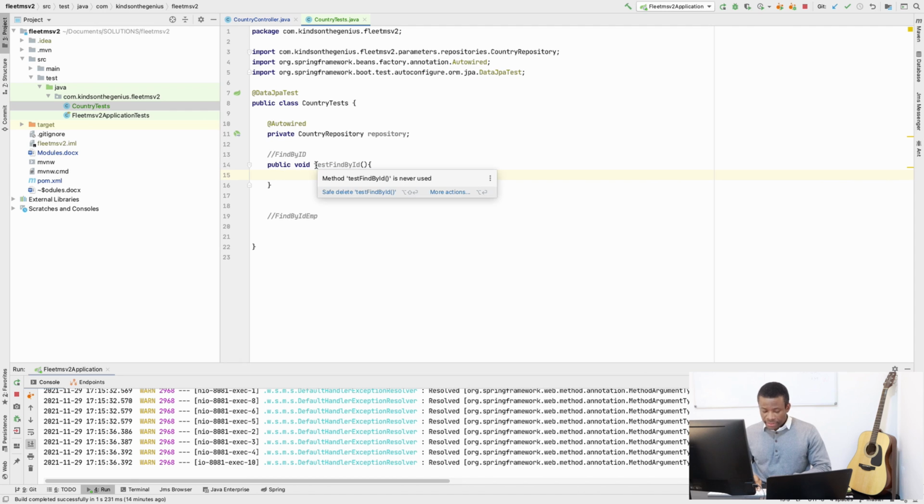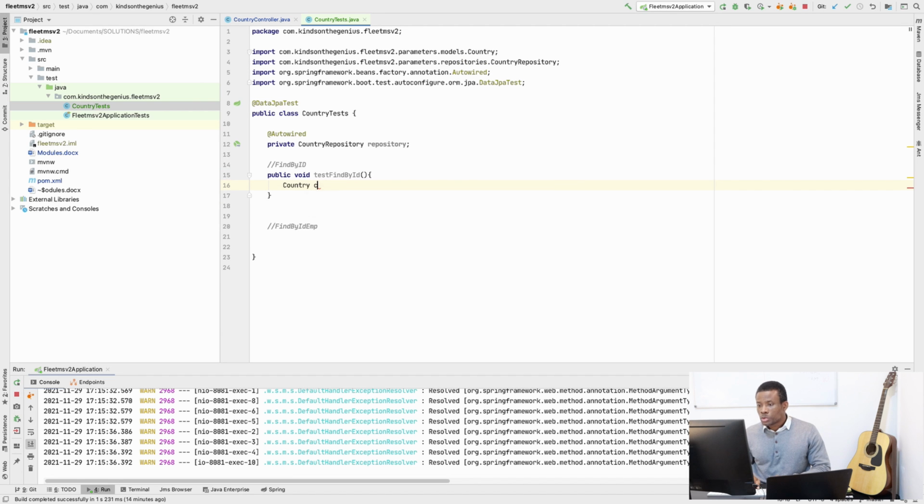Just give me one second, let me make sure. So I'm going to say country is equal to country repository dot find by ID, and I'm going to give it 2. So we expect it to return something.